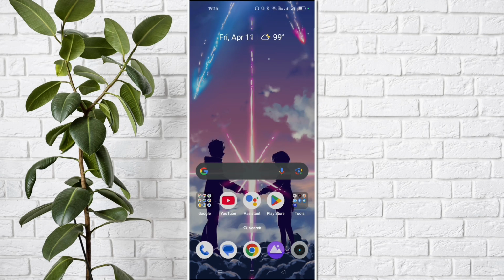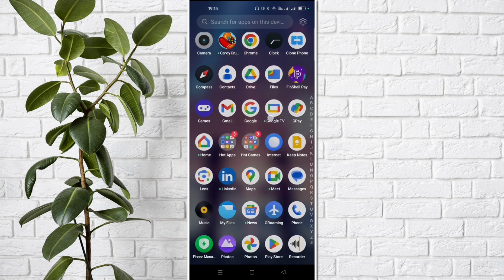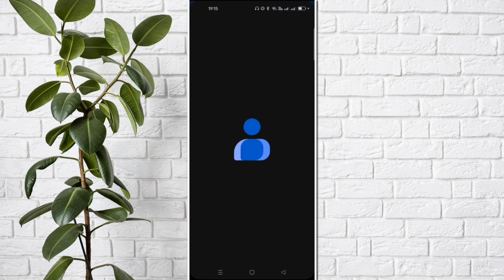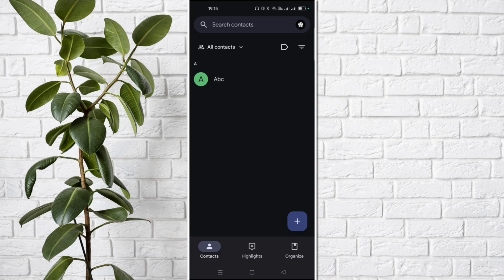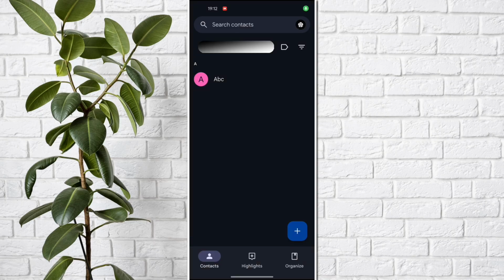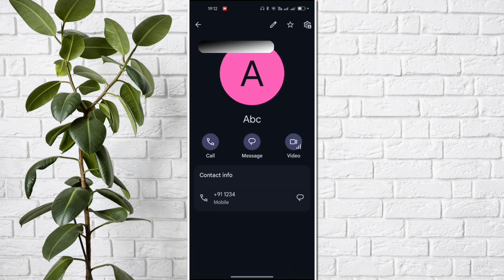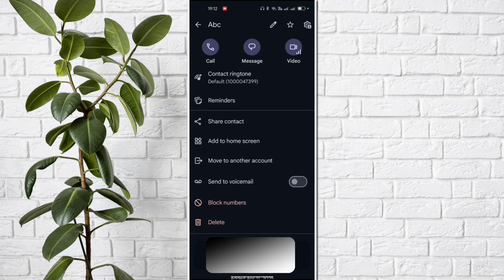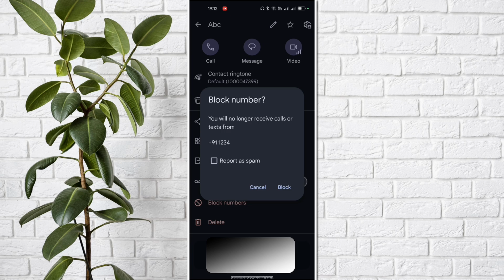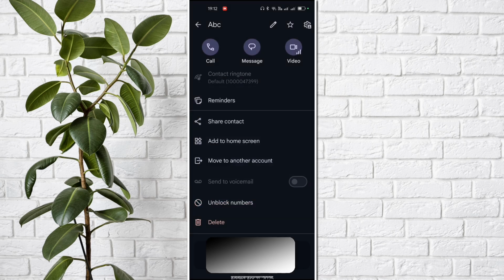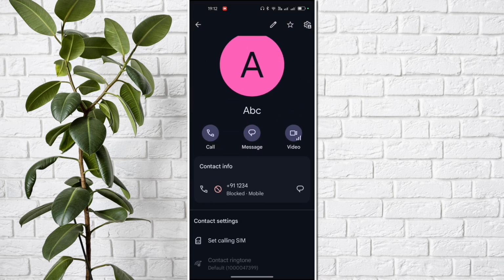So first of all, go to the Google Contacts in your Android smartphone. Now here go to the contact you want to block. For example, I want to block the contact ABC. So let's go to contact ABC, scroll down a little bit. Here you can see the option of block numbers. Click on the option of block numbers. Just click on the block and the contact is blocked in your phone.